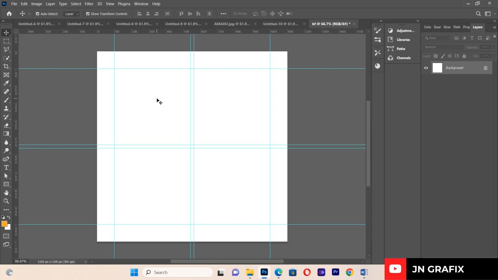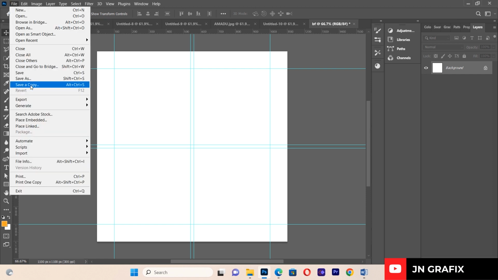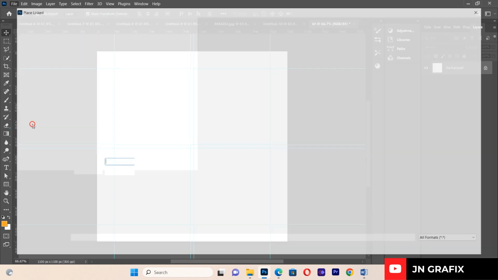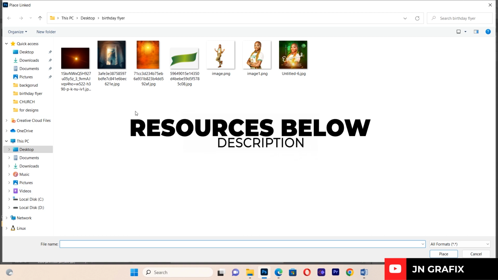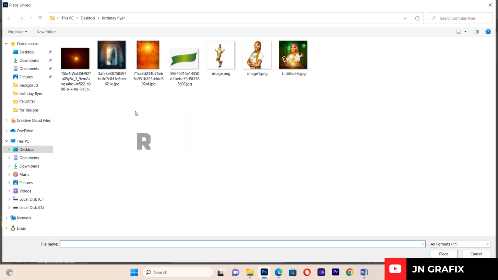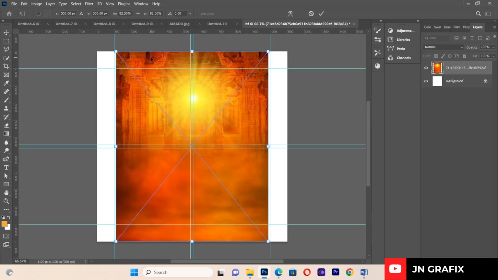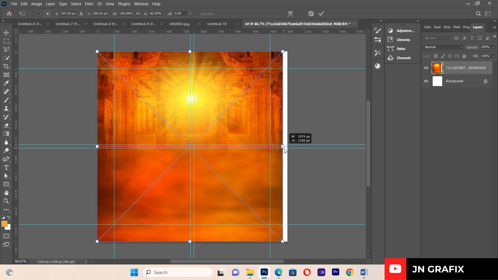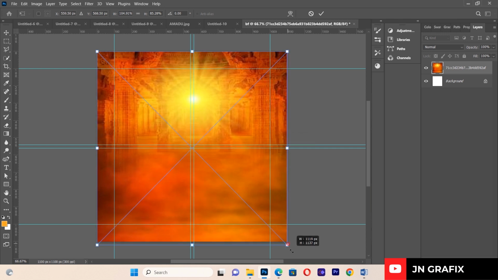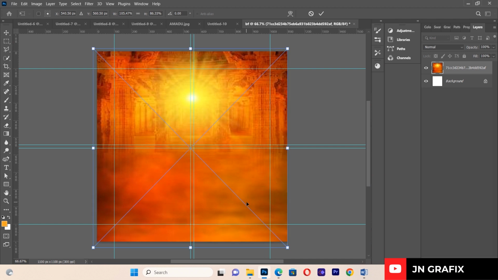First of all, we will start with importing our resources. So let's go to file and go to our place link. So these are the files that we are going to actually use for our birthday flyer. First of all, I just want us to import this background inside. So let's make sure that it takes the entire background like this. So we will just stretch it so that it takes the entire background.